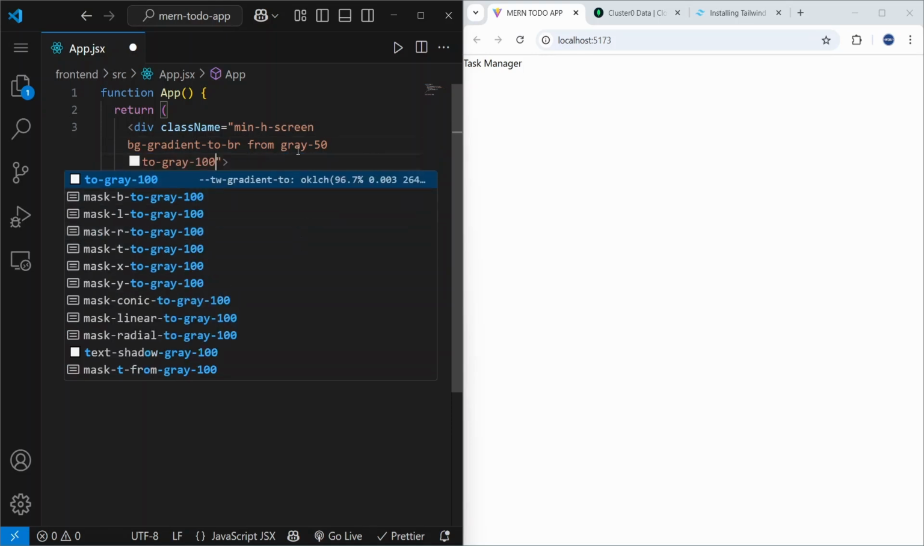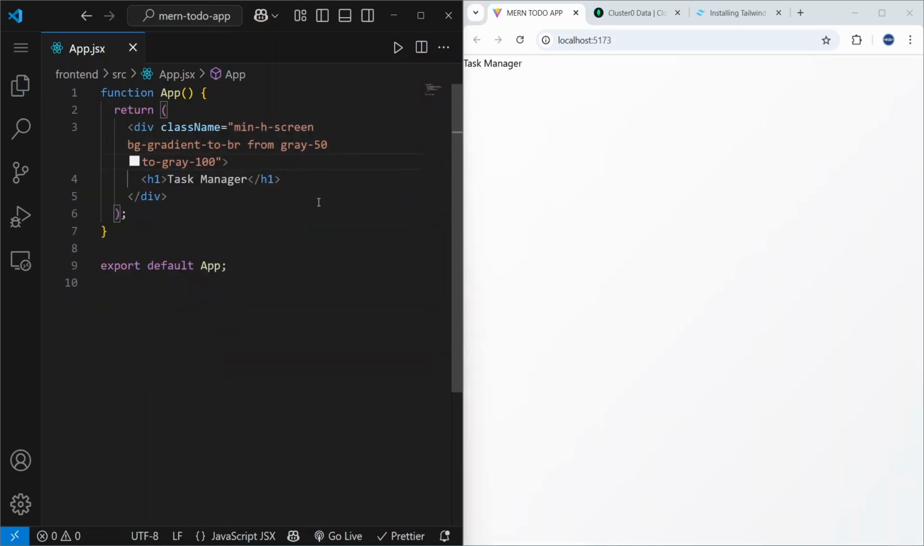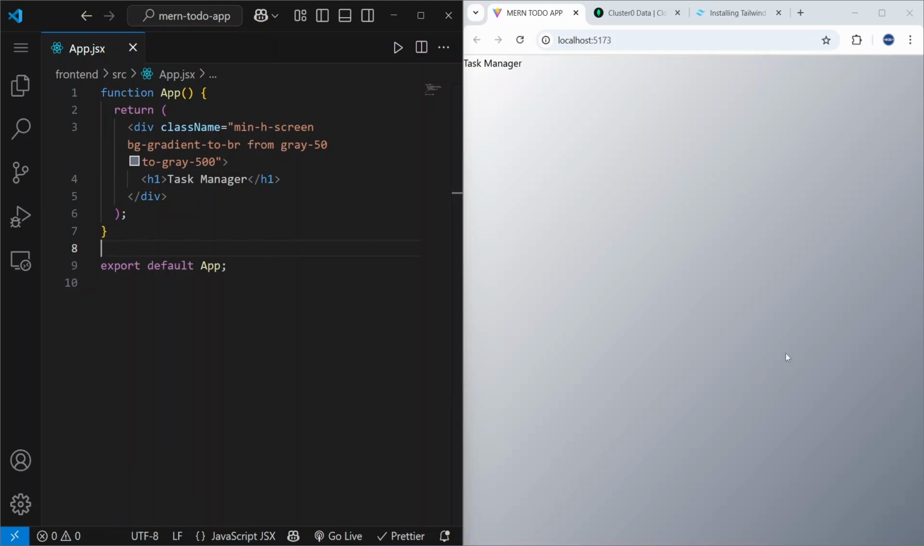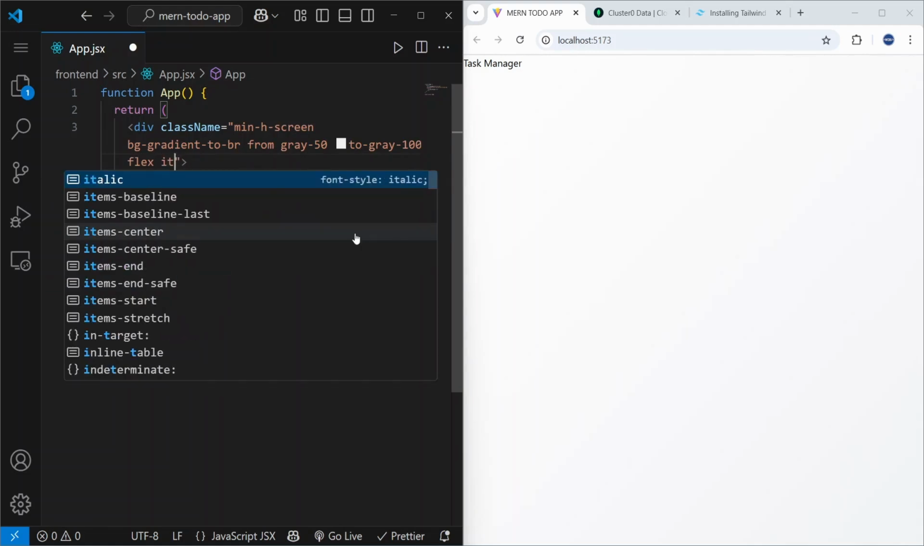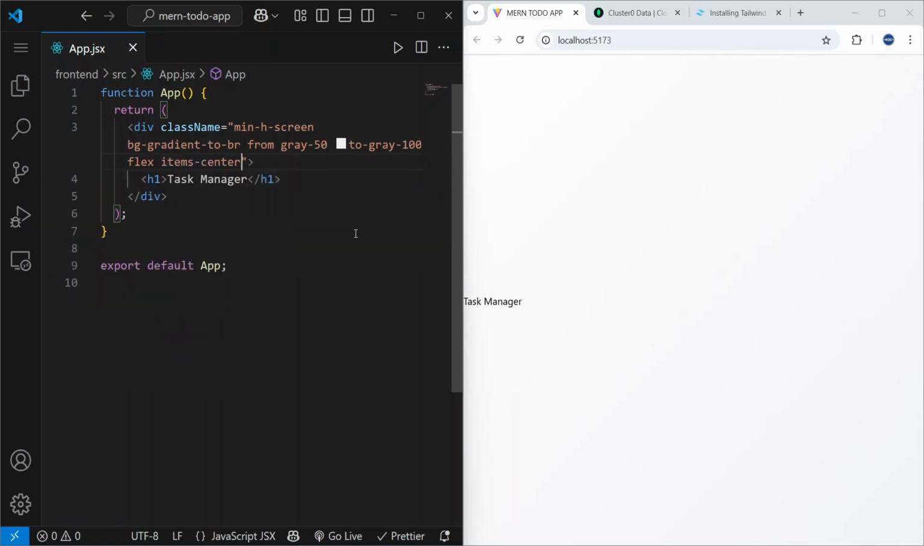So be very attentive now. I will save the file, and the background color changed a little. Maybe if I make it to be 500, you will see it better. So now you definitely see it, but I will change it back to be 100. Okay, let's say that it will be flex and items will be center. And let's say that justify will be center, and add some padding. Let's say that it will be 4 from all sides.